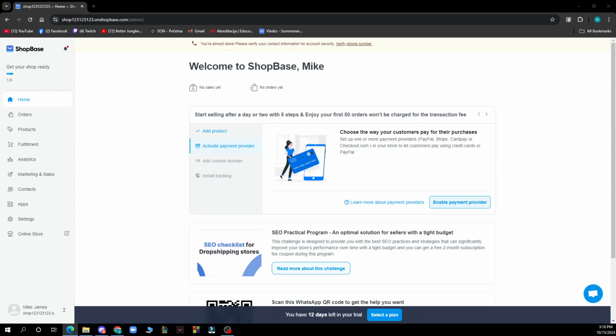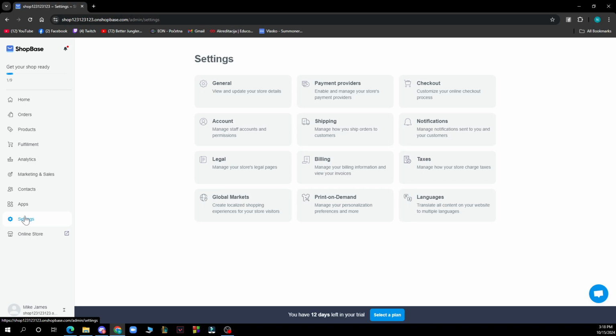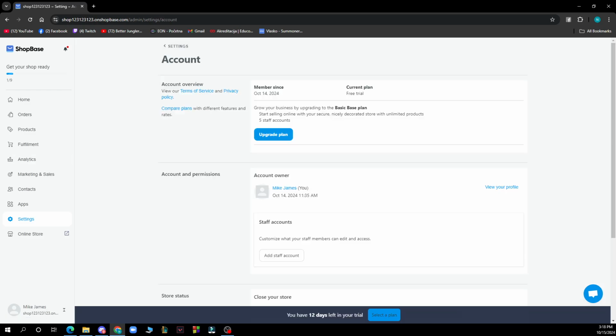So first of all, go to your Shopbase admin panel and log in with your credentials, and then go to settings in the admin panel. It is on the left side here, and click settings. Then under the account section, look for the store status option. So basically, when you click on account, you'll have that. Then you will be prompted to enter your current password to confirm the action.